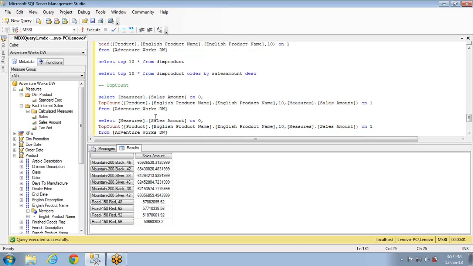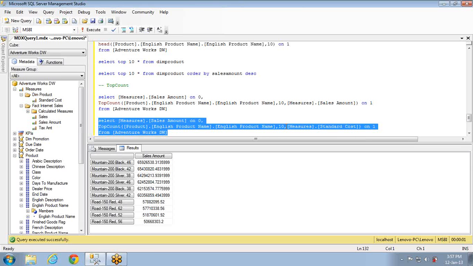Now, I want to see sales amount wise, but I don't want to filter based on sales amount. I want to get top 10 standard cost English product names, but display sales amount, a different measure. Use some measure for ordering purpose and display some other measure in the result set. So these products are having top standard cost, but sales wise, if you see, it is different. It is in descending order.